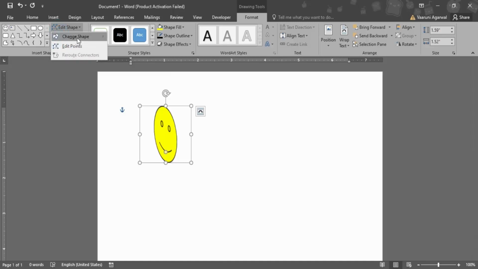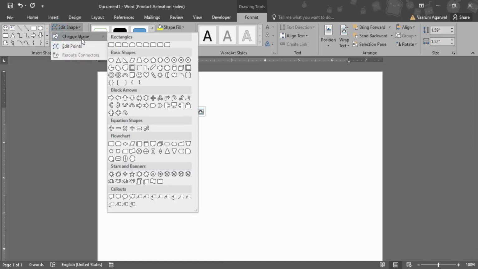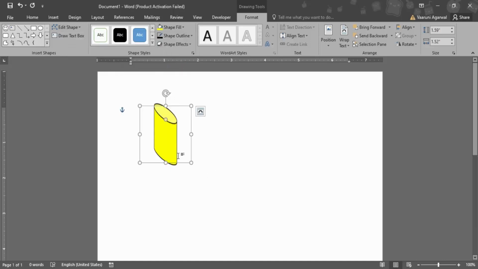If you want to edit the shape, you can just change this shape into something else. Suppose instead of the smiley, I want a cylinder. So the same settings would be kept, but the shape would be changed. Okay. Now let's see, why do we need shapes?